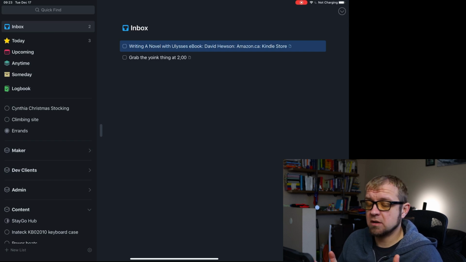But that's it. That's what's new in Things 3.11 for iPadOS. Enjoy.